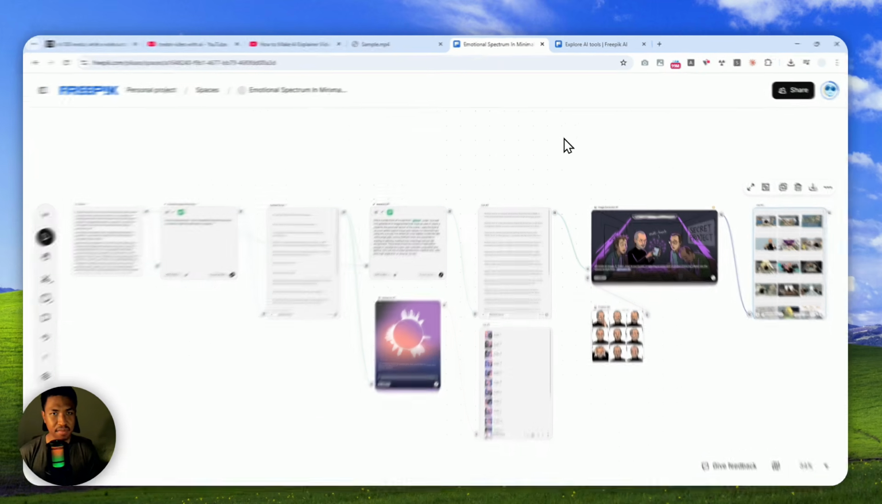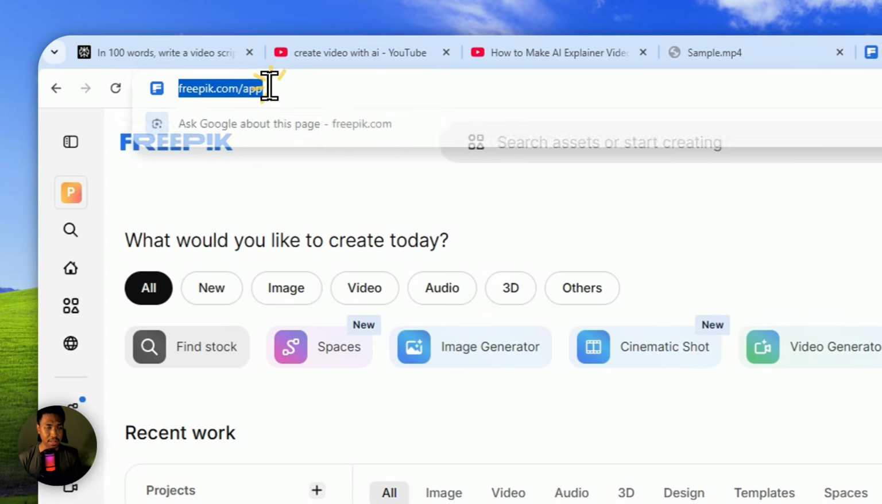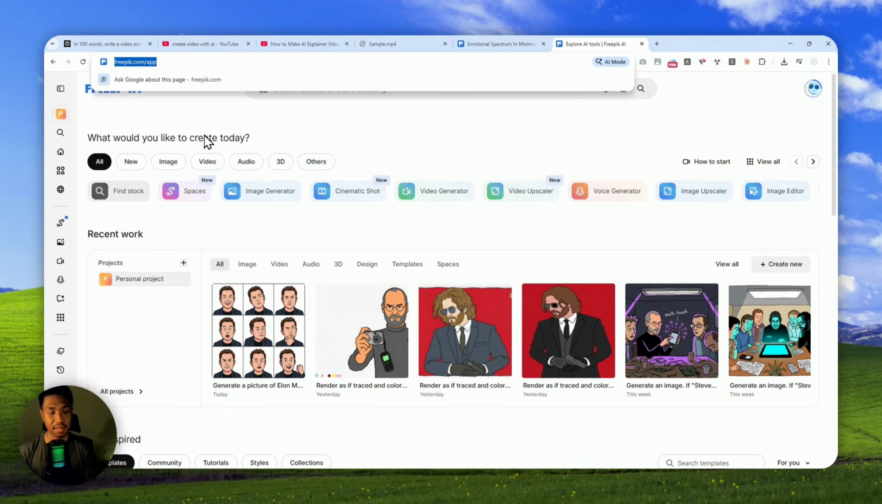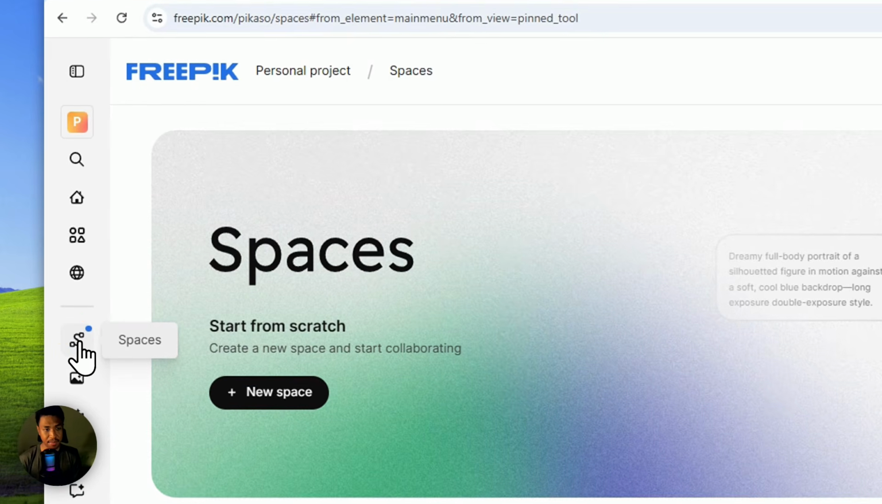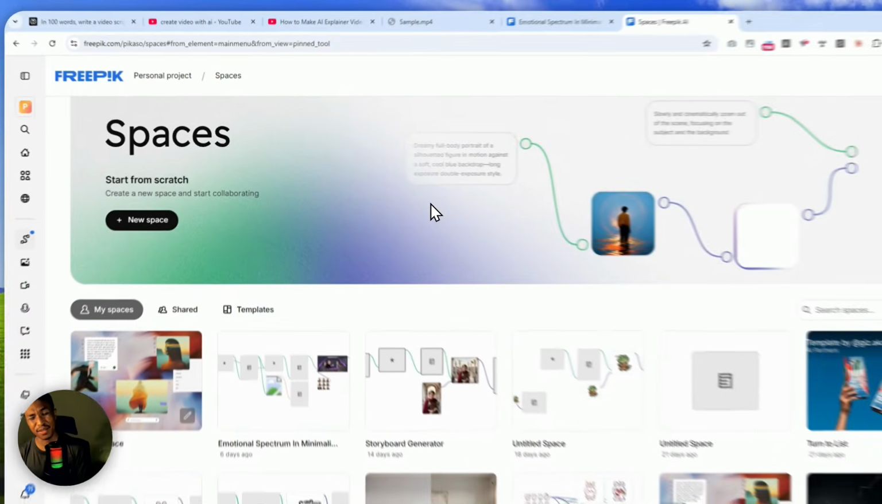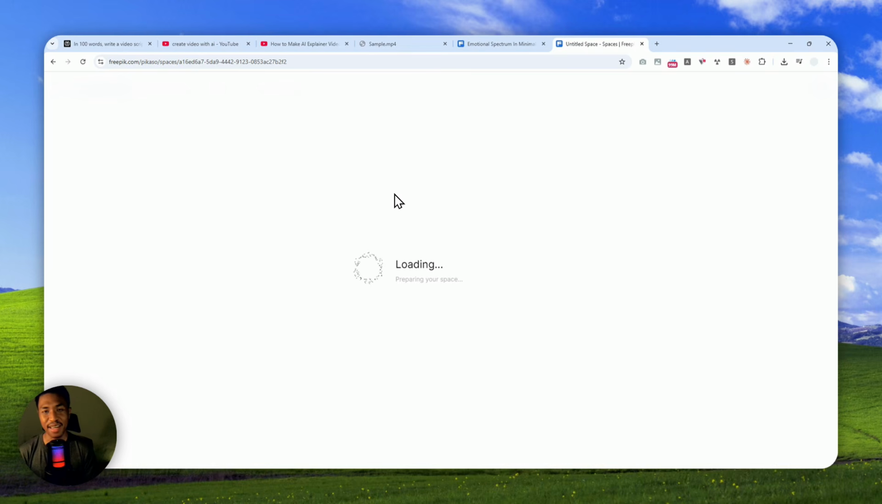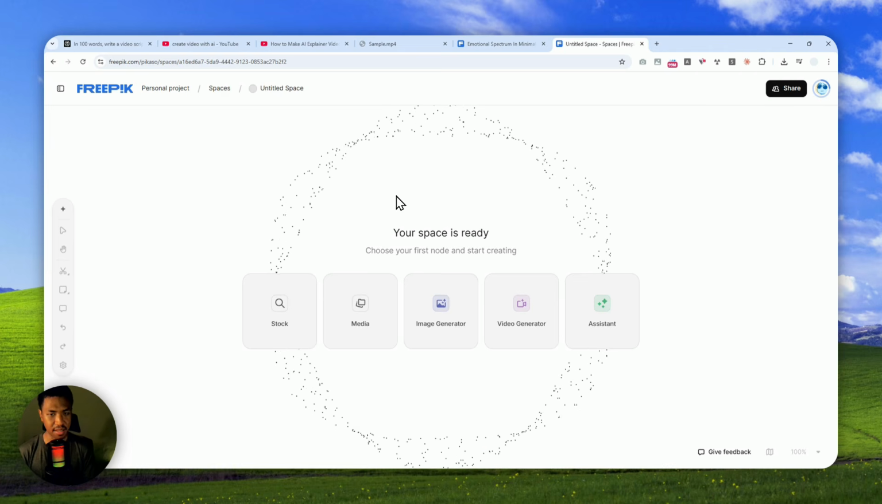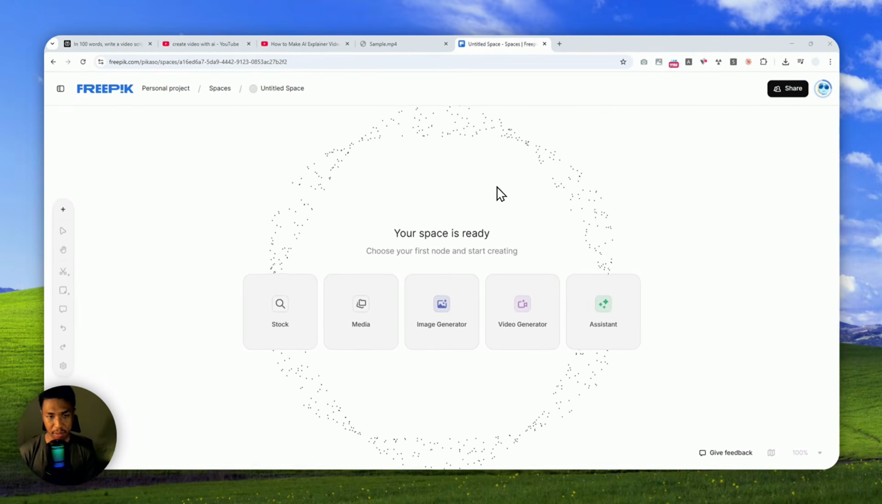So first, let's navigate to freepik.com, and you can create an account. And by the way, there is a link in the description if you want to use this tool. Now, after that, you can navigate to a tool called Spaces, and then you can click New Space. So this is quite similar to Comfy UI, but it is not that complicated. It is not as crazily technical as Comfy UI. This is more or less still very easy to use. And I'm going to show you how you can create that workflow.